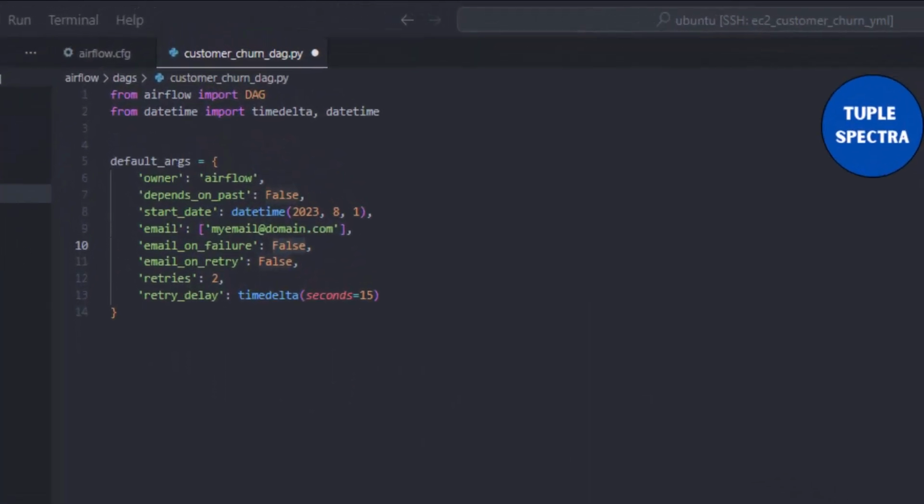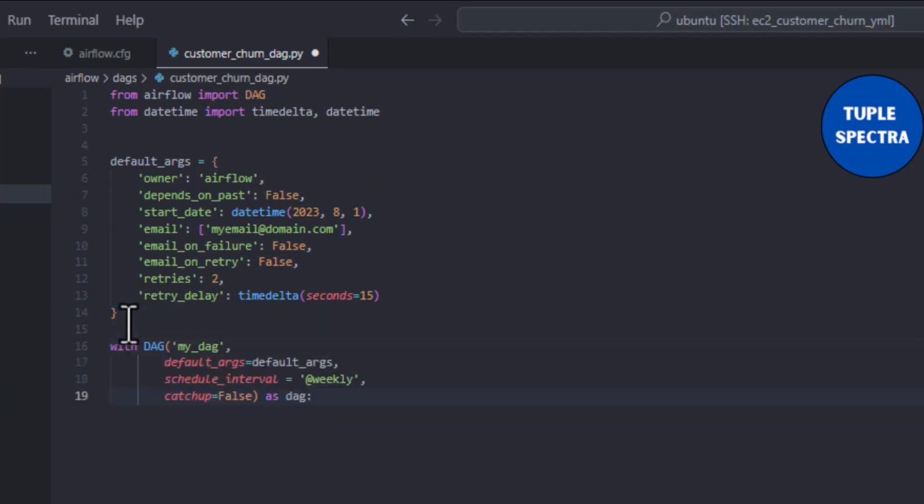Now, as you know, we have imported this DAG, so we need to instantiate it. I will say with DAG, then give my DAG a name. That's my DAG ID. You can give it whatever name you want, but in this video I'll just call it my DAG. Then I assign the default args to this default args right here. Then schedule interval, I say at weekly.